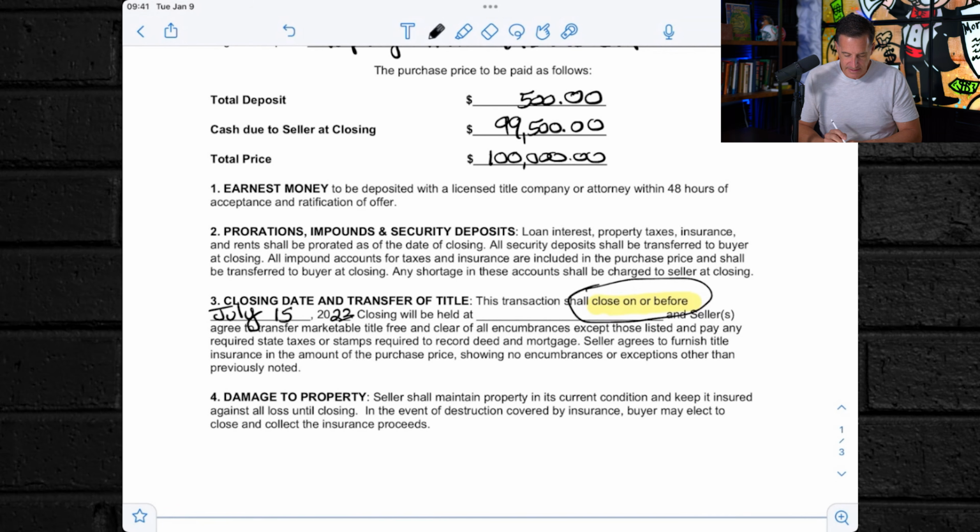Closing will be held at, and then you put your title company. So ABC Title. And sellers agree to transfer marketable title free and clear of all encumbrances. So I want you to understand this. That means you can't buy their property unless all debts are satisfied and the title's clear. Why is that important to you? Because there's very few cash buyers that are going to pay a decent rate and pay your assignment fee if they don't get clear title.